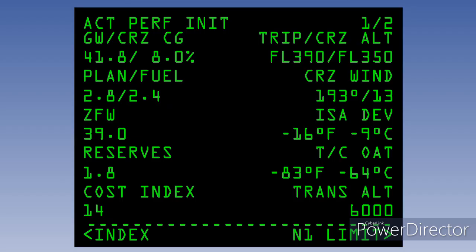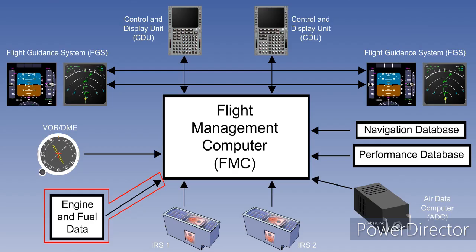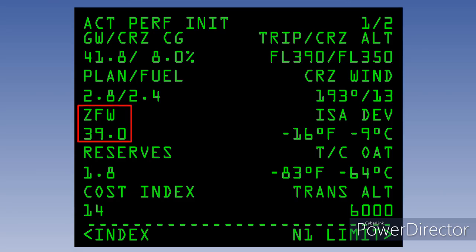Here is the performance initialization page. The gross weight in metric tons in this example is taken from the dispatcher's trim sheet. The desired cruise altitudes are entered. The planned fuel from the trim sheet is entered. This is compared with the actual fuel gauge measurement, which is directly connected to the FMS. If there is a discrepancy larger than a specified limit, a warning will be given. The zero fuel weight is entered. This is added to the fuel figure. The answer should be the gross weight. If it is not, again, a warning is given.